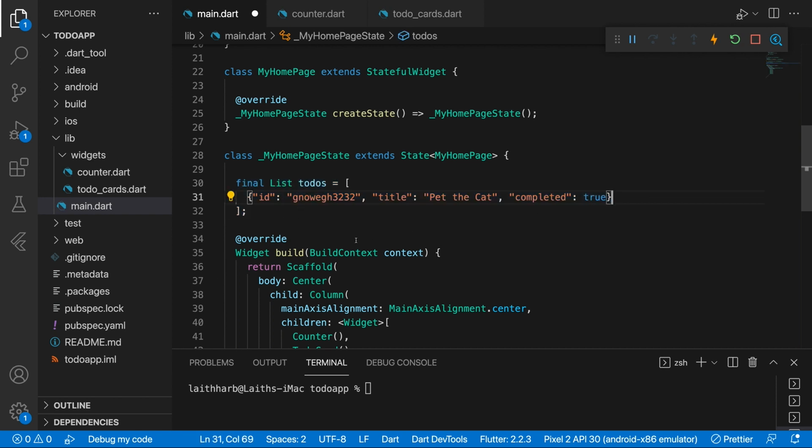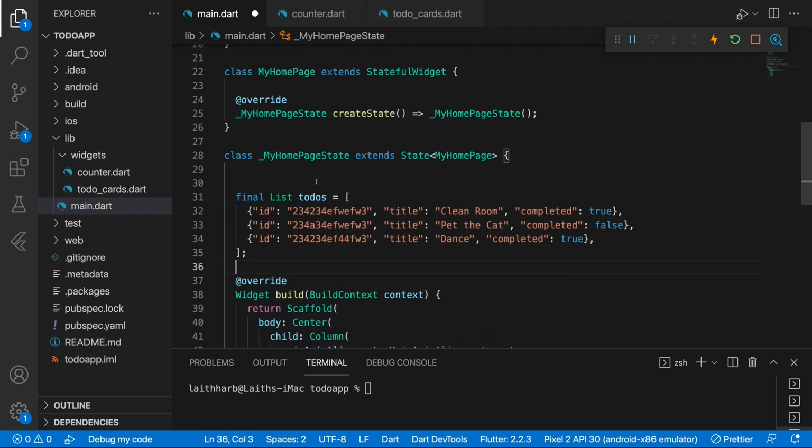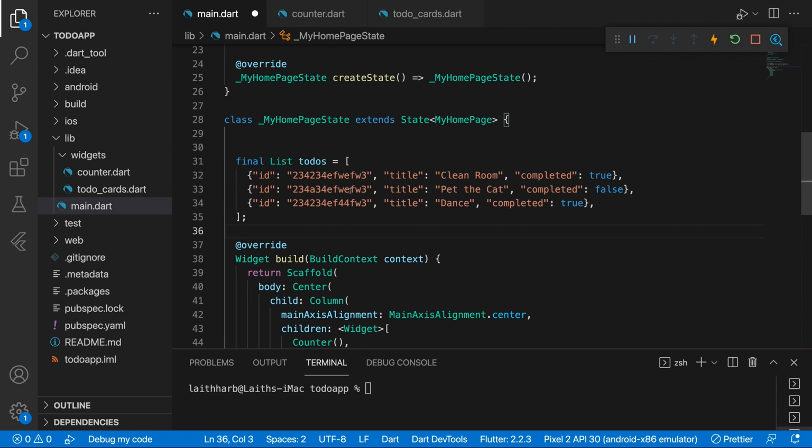So I actually went ahead and I have some stuff copied in my clipboard, so you can go ahead and copy this yourself, or you can use my GitHub page to get this. But yeah, I copied this from my clipboard, so we have an array of maps. So we have clean the room, as well as pet the cat, and then dance.